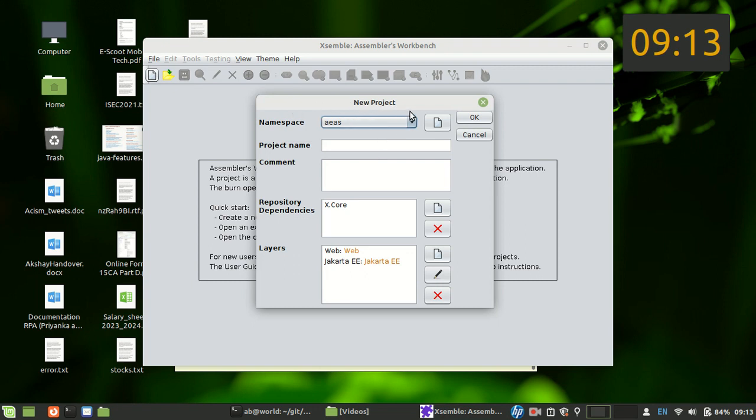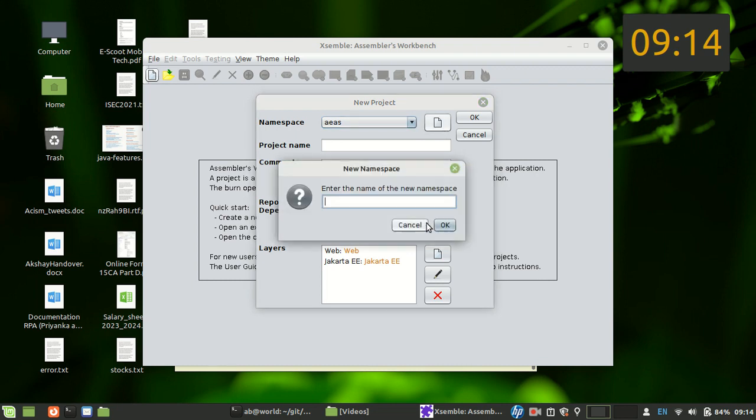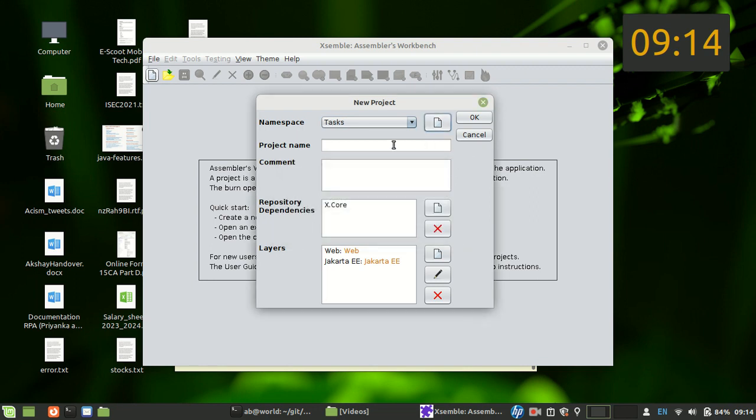So when I launch the new project dialog box, it asks me for the namespace under which the project is going to be created. So our advice is to create a new namespace for every project. There can be multiple projects and multiple repositories under a namespace. So you can look at a namespace as a holder for your projects and repositories to put all of them together. Let's create a new one called tasks. I'm going to give a project name as name. I could give some comment here.